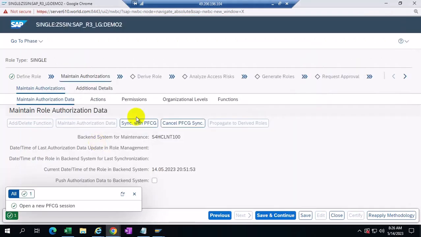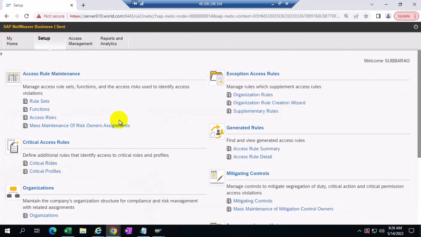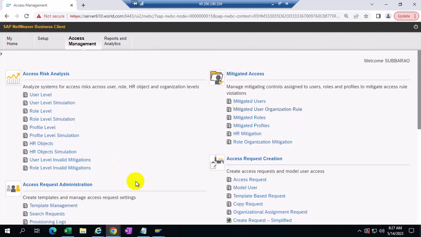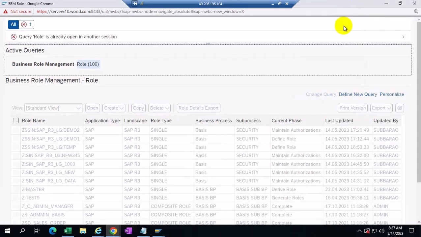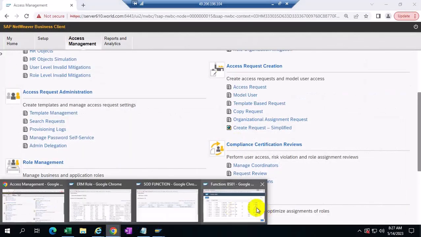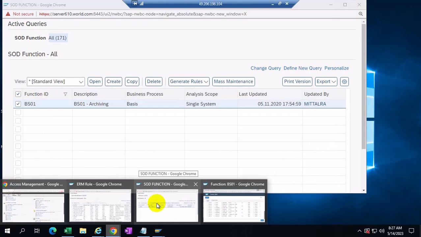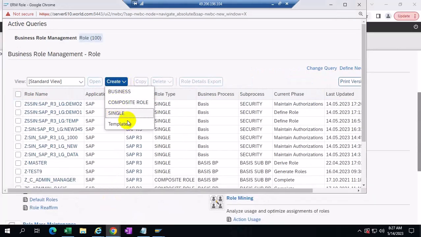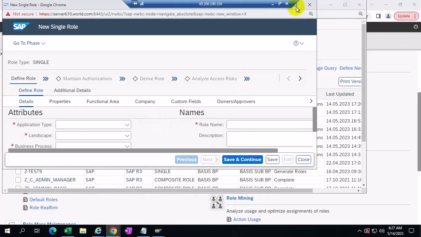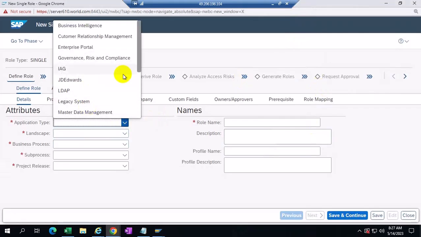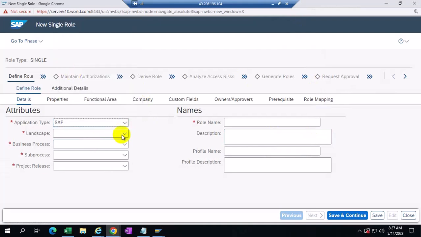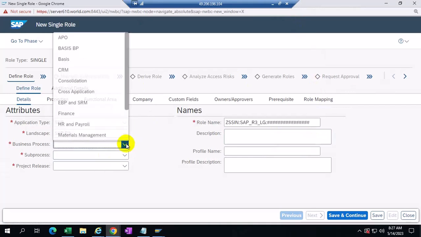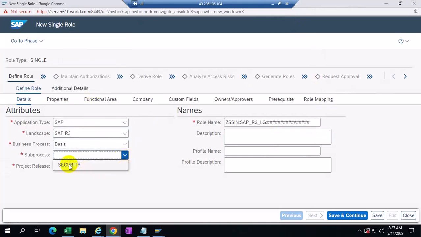Okay, just give me a minute because I have already selected. I will create another role. I have saved it. Sorry, 1 minute. Okay, I'm selecting SAP or business process.